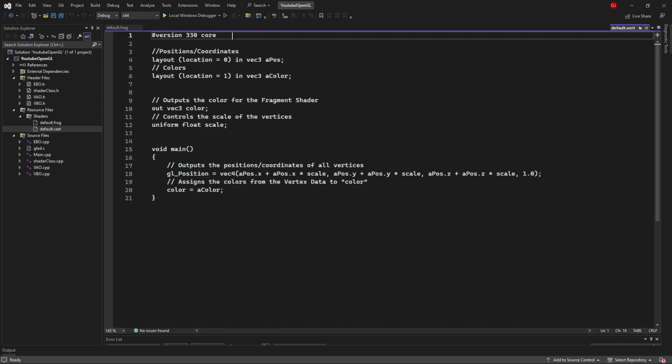In the second line, takes our input upon using the layout with location 0, where layout helps OpenGL read the vertex data.